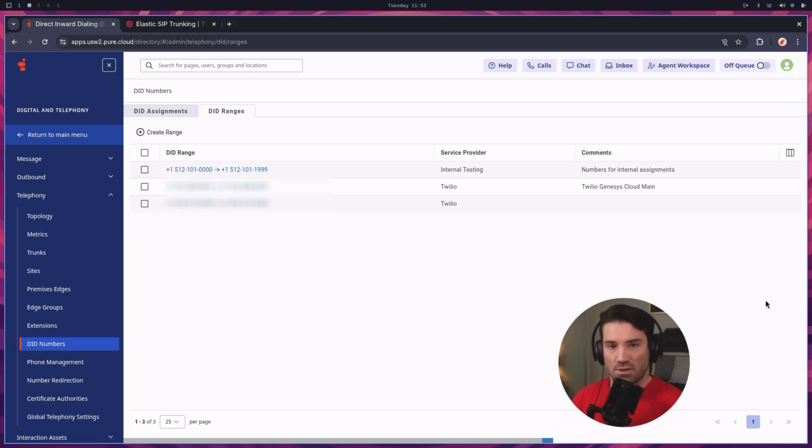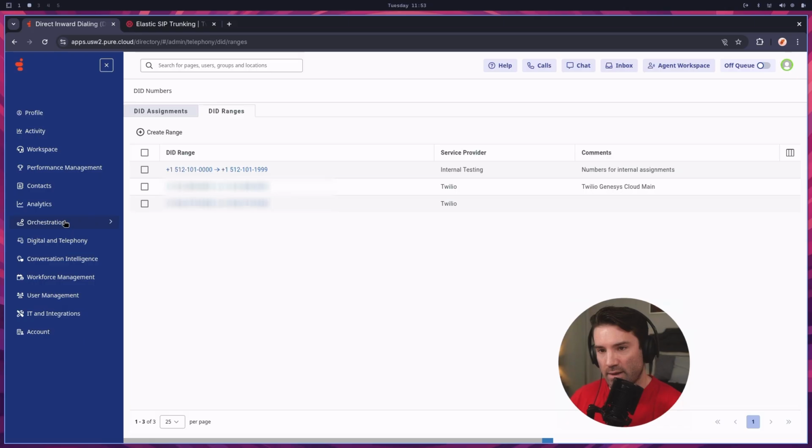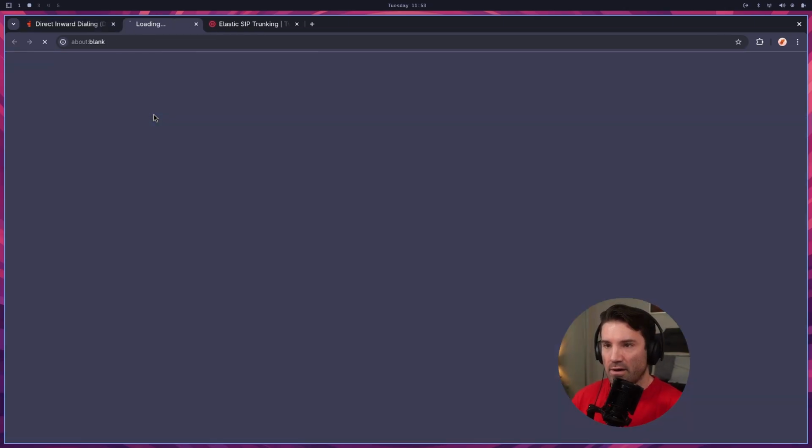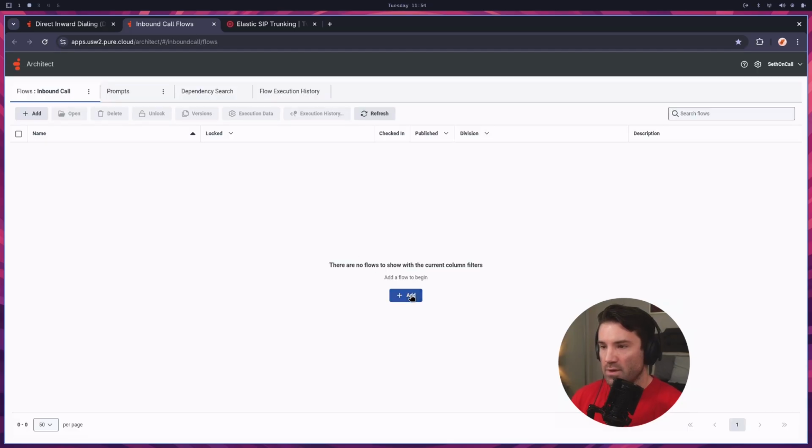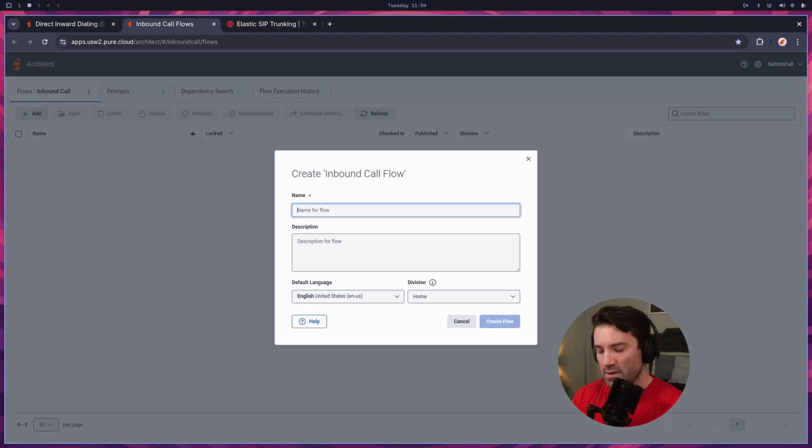What I'm going to show is actually doing it with a call flow, and then maybe if I can, I'll do a user as well. So let's go ahead and go over into Architect to build a really simple flow. Let's go to our area for orchestration. I'm going to go back to the main menu, hit orchestration here, and then hit Architect. It's going to open it up in another tab. Then we're going to do a very basic one, a general inbound. I'll leave the description blank for right now. We'll say create flow.